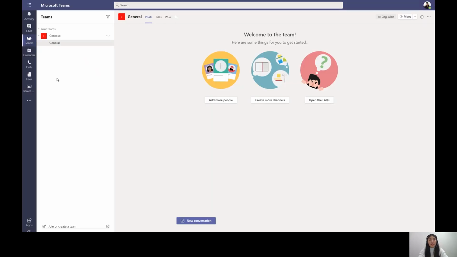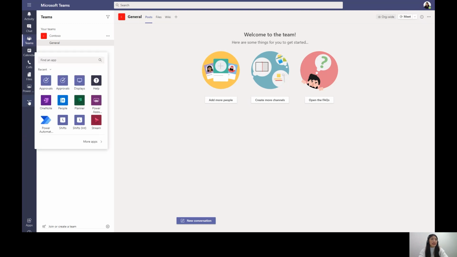I've switched over to my Teams client and we'll navigate to the Power Apps app here, which I've pinned onto my left rail. But if you don't have it pinned, you can easily find the Power Apps app by going to the Teams App Store and searching for it. Or if you click onto here and search for Power Apps, you can find it as well. But since I have it pinned, I'll just go ahead and click onto here.